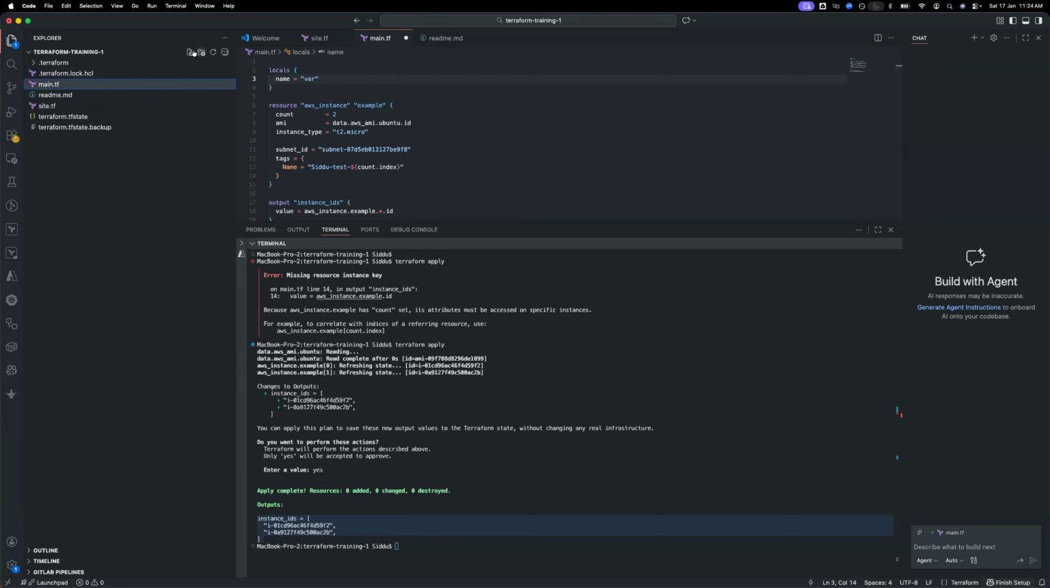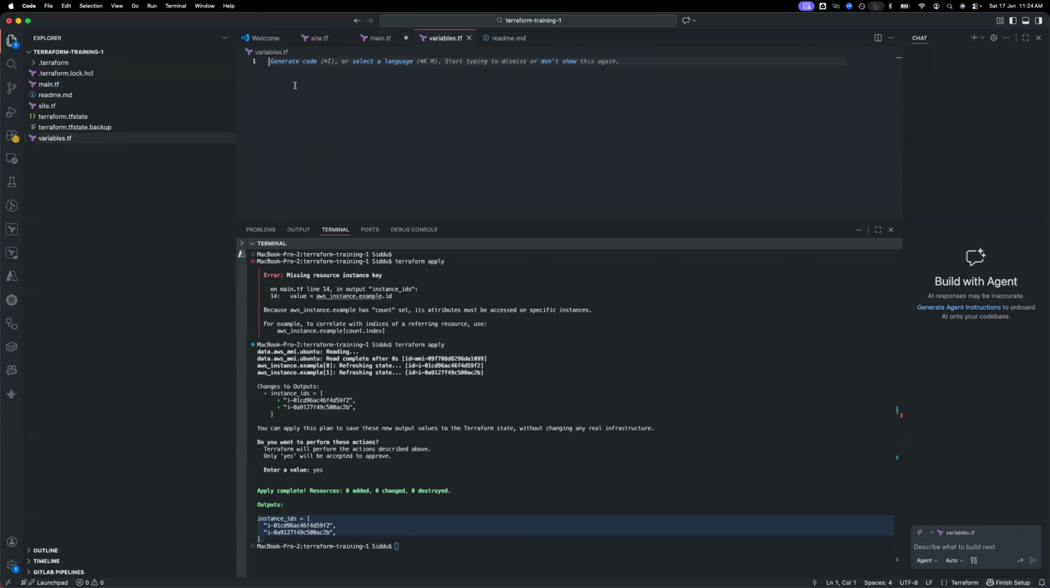Variables.tf. I just say variable environment. For description, I put: pass the environment name to create resource. What should the type be? The type should be string. There are other types also supported, and I'm going to cover them in the next training. Then for the default, if you don't pass it during runtime, I say default equal to dev environment.